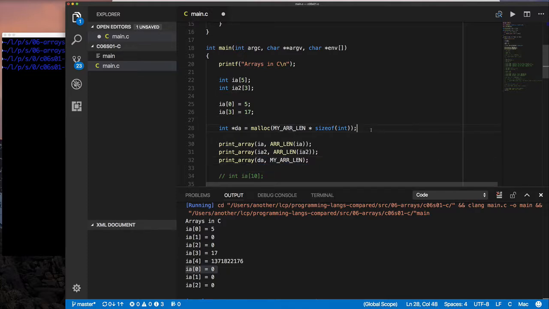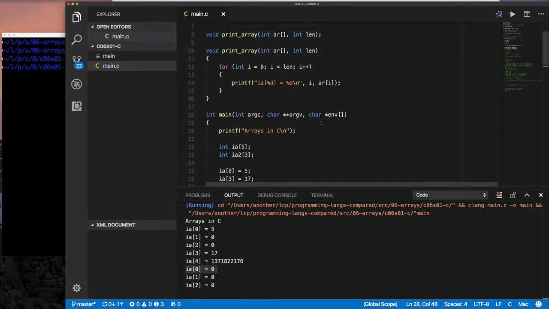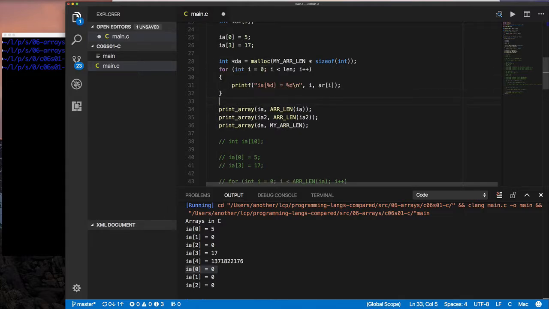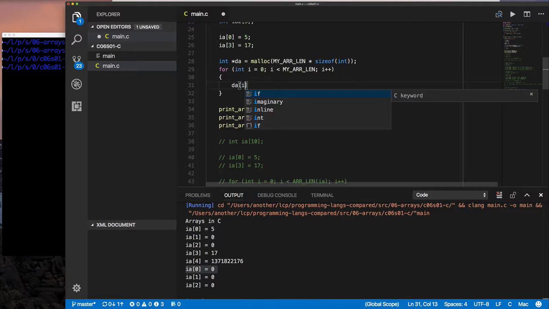And let's say I've initialized that dynamic array. I'm going to use a loop over my length to initialize it. And I'm going to say each element of the dynamic array, dynamic array of I, is equal to I times 2. So that's how I'm going to initialize it. Now, when I run it and print it, it's going to print just fine.